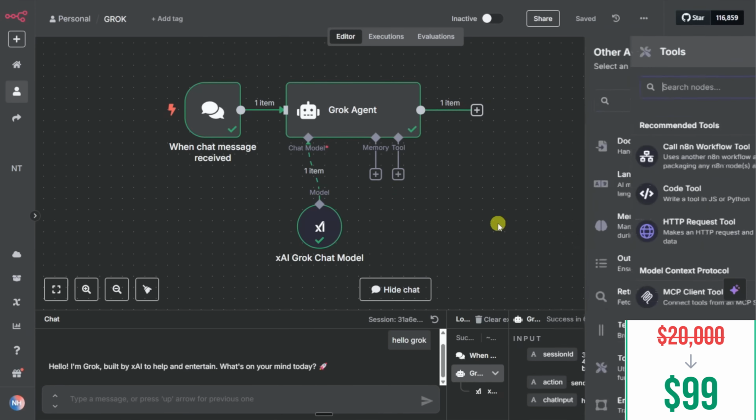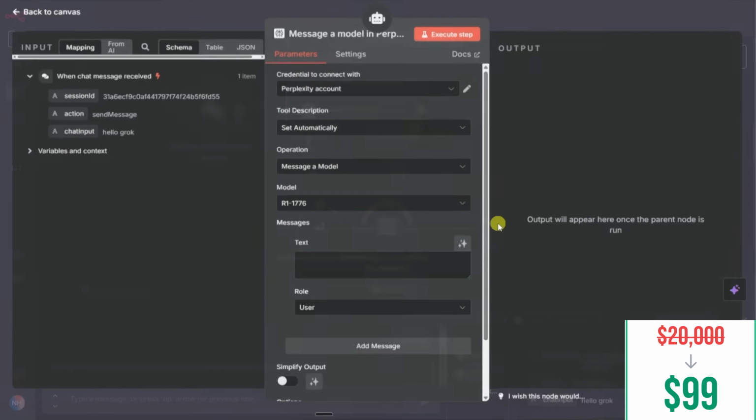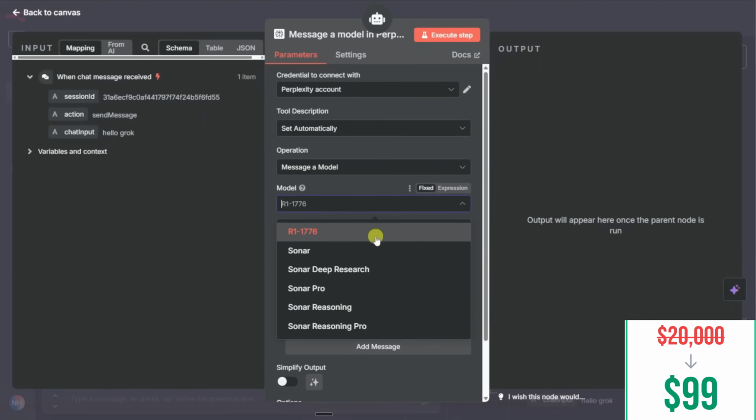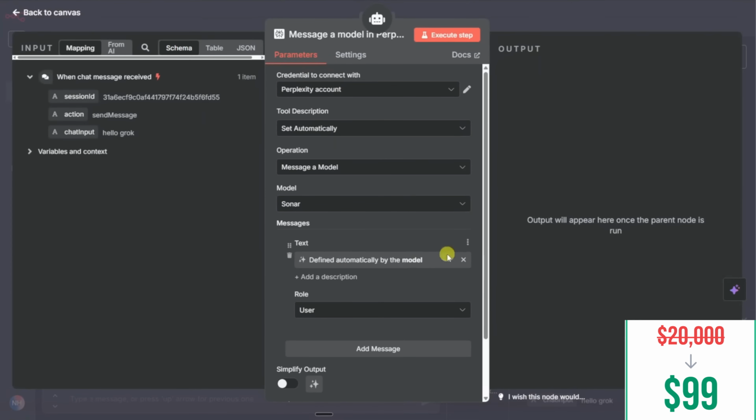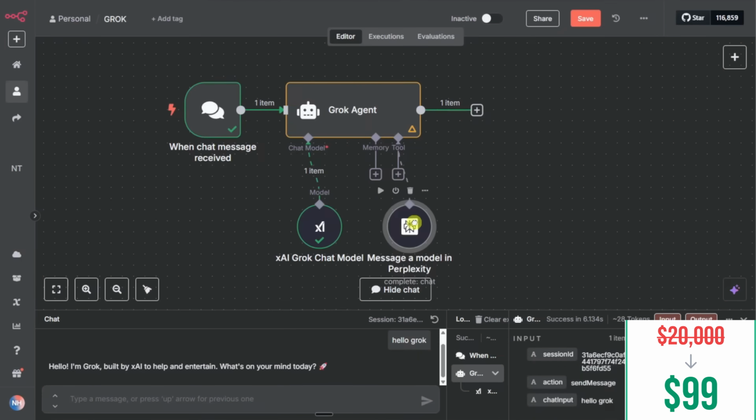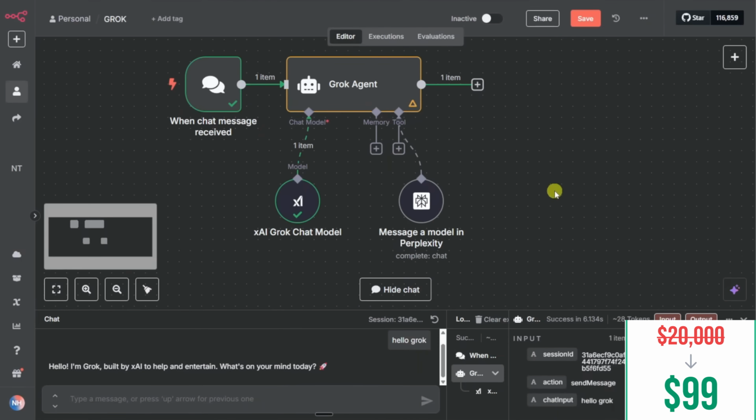So let's say I wanted to add a quick tool to do some research, and we add a Perplexity tool. All I'm going to do real quick in here is change this to Sonar. I'm going to make the model choose the actual message to send over. And if you want to watch a deeper dive video about Perplexity, I'll tag that right up here. But this should already be configured really easily, and hopefully I don't even have to prompt the agent to use it. So let's give it a try.